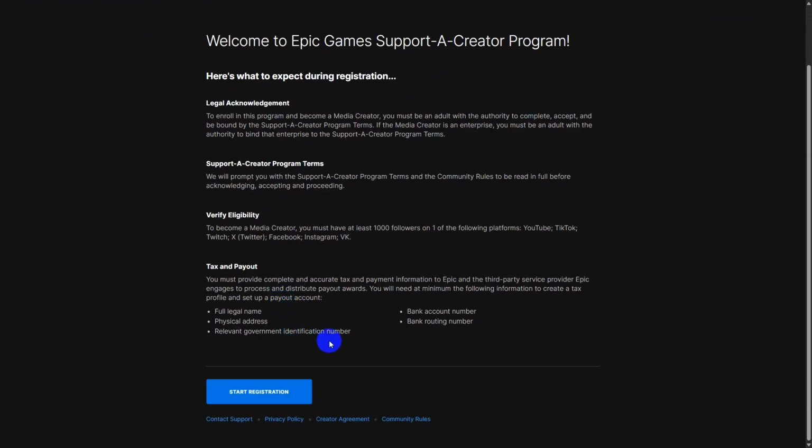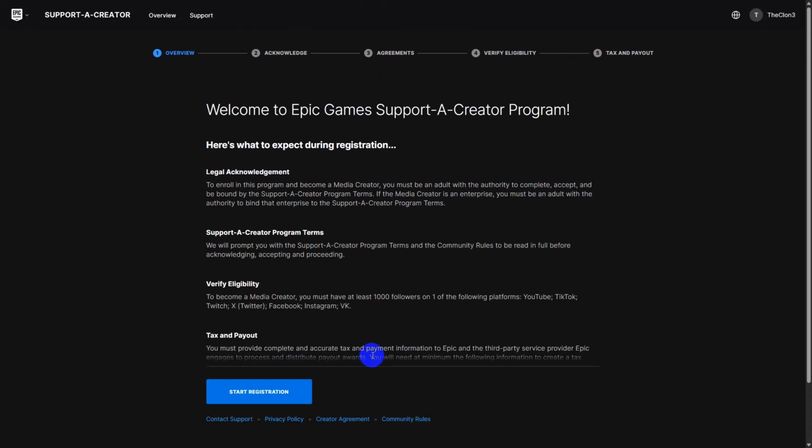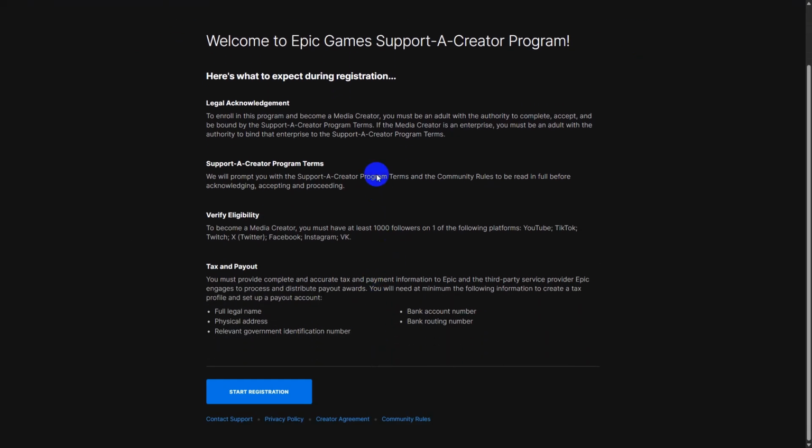So yeah, I'm not going to register for this because they need tax information and things like that. But here are all the steps laid out plain and simple. You just click start registration, complete it, and you need to be approved as well before you can do this.